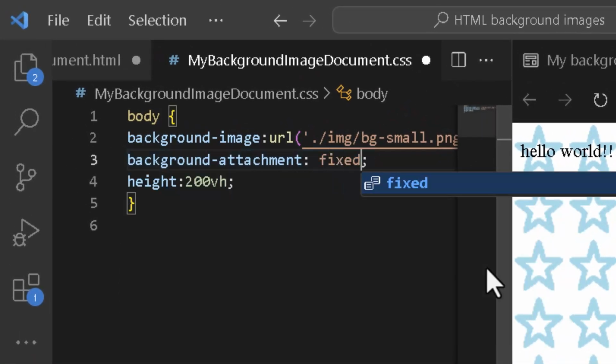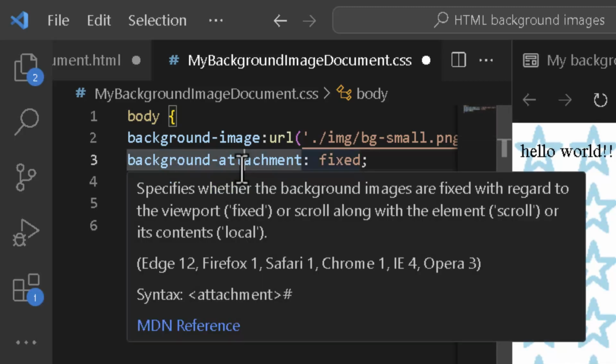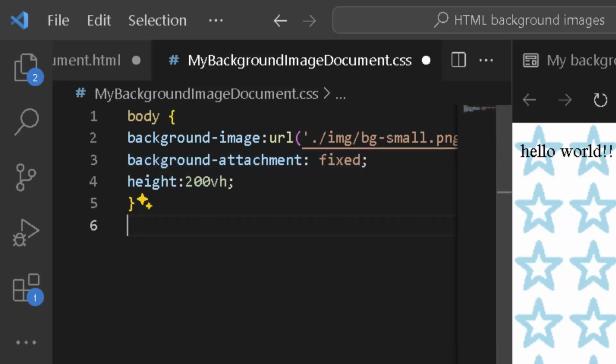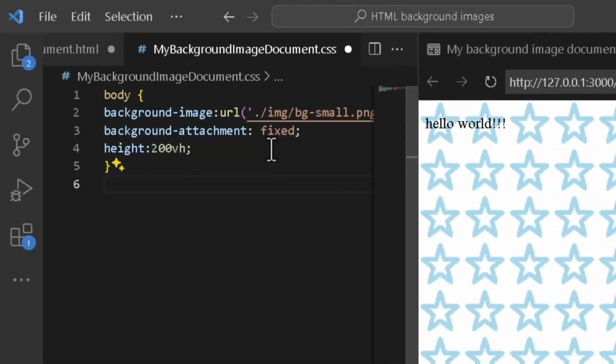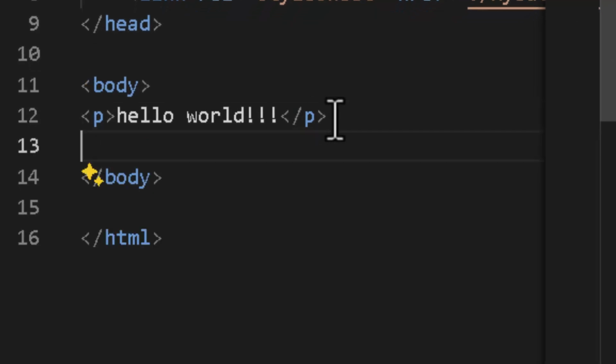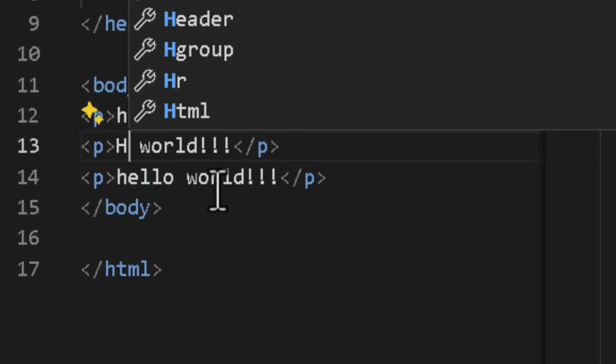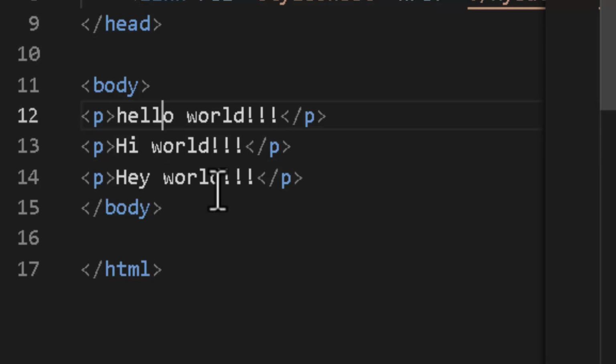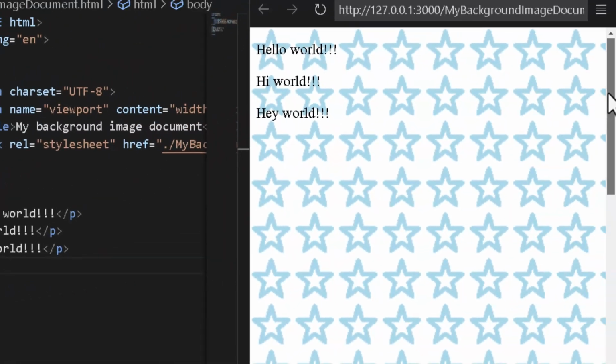So I'm going to type fixed now for my background attachment property. And before I show you what it does, let me explain. It fixes or pins the background image to the viewport or browser window. It is no longer attached to content. So let me add a few more lines. Let me say, hey world, let's keep things going. All right, so let's scroll and see.